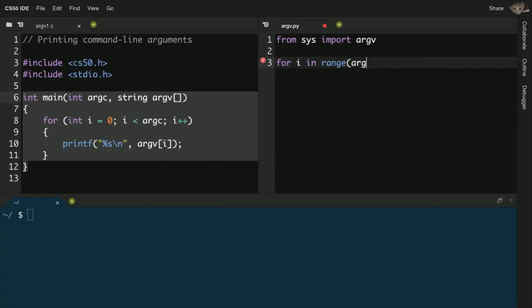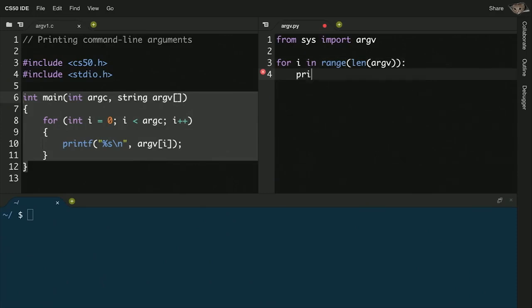But if argv is a list of all command line arguments, it stands to reason that the length of that list is the same thing as argc. In C, the length of something and the something were kept separate in separate variables. In Python, you only need the thing itself because you could just ask it, what is your length? So if I go ahead and do this, I can now go ahead and print out argv of bracket i. And let's see, python of argv.py, enter.